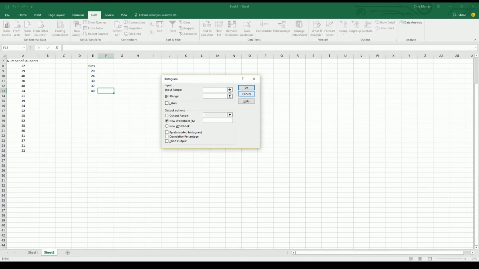Now, it has an input range and a bin range. Input range is basically the values that I want to test. So I can either click inside there and click and drag a box around the values that I want to test, or hit the arrow and click and drag. In this case, I'm going to click and drag from A8 to A25. The bin range is the range of values that I want to split up. And I've got them set up here as 20, 24, 30, 37 and 40. And to be clear, what these actually stand for is the end values continuing on from the last. So the 20 actually stands for 0 to 20. 24 stands for 21, because it's the next value after 20, to 24.